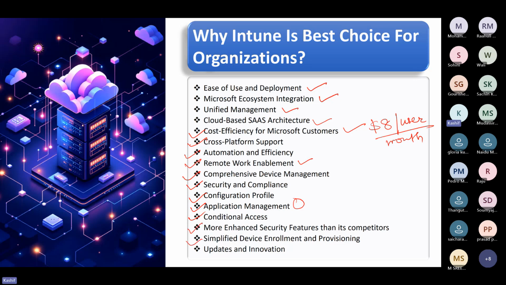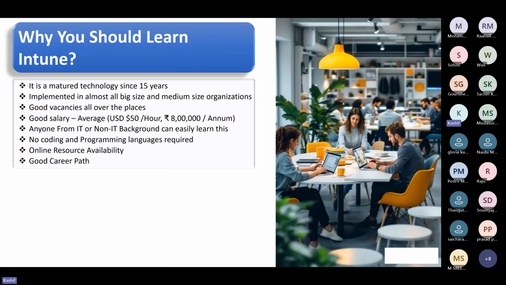Simplified enrollment and provisioning, updates and innovation. So these things are present in Intune. That is the reason people are moving towards Intune. Now, why you should learn Intune? Because it is a matured technology. It is there in the market for the past 15 years. It is present in almost all big size and medium size organization. That is the reason you have good vacancies and good salary.